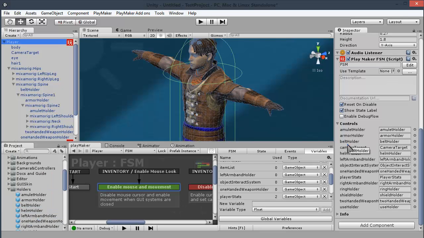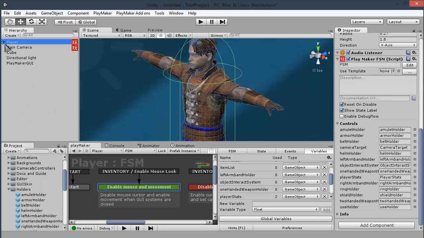This system uses get_fsm game objects. So when you want to access this amulet holder, you will use get_fsm game object from player, and you will get access to this, and you can parent your item to this game object. Okay, so that's about player.